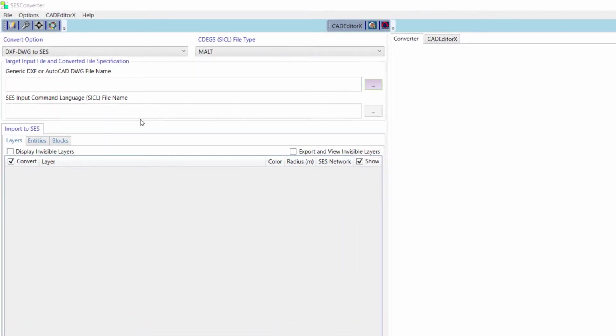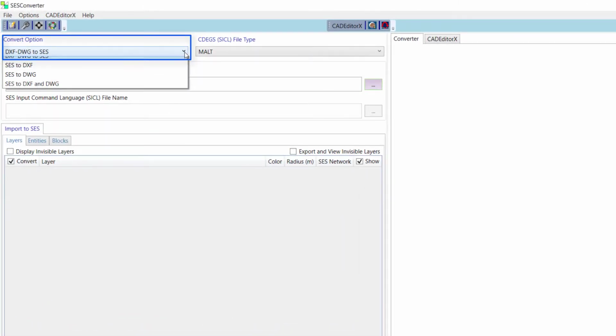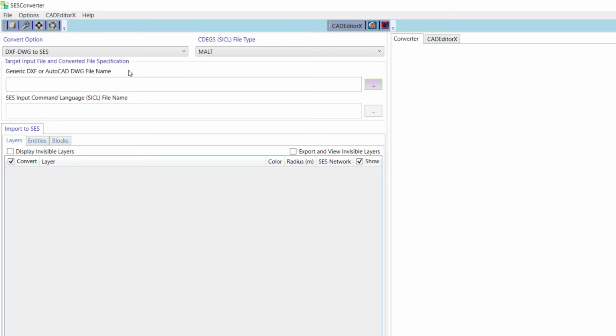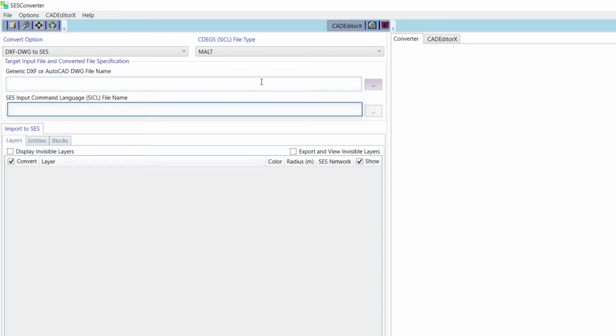Select DXF DWG to SES from the Convert option drop-down list. Also, select the desired CDEX file type from the next drop-down list. The MALT, MALS, and HYFREC types are available. Here we're selecting MALT. Next, specify the source and target file names.